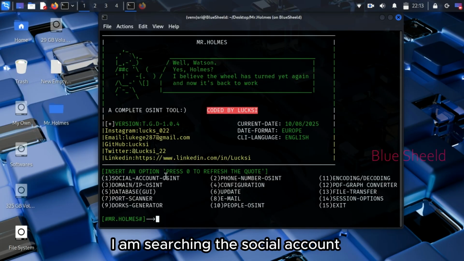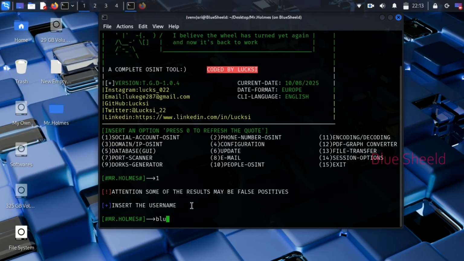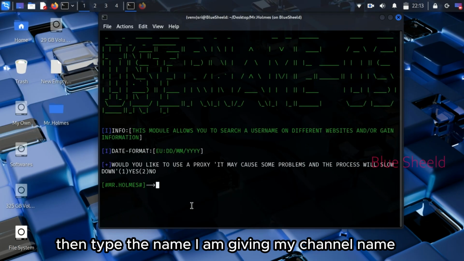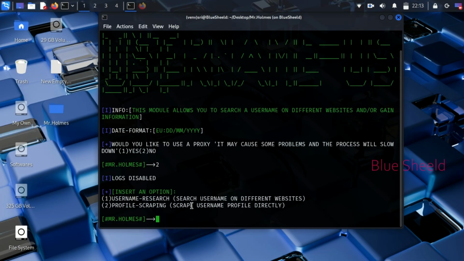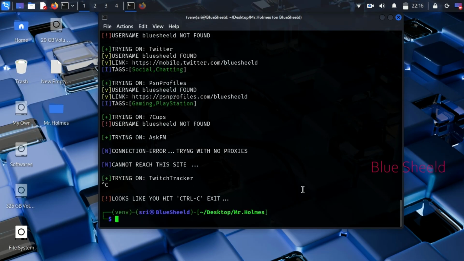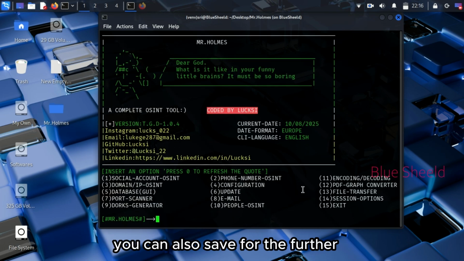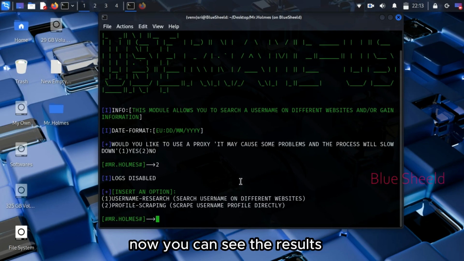I am searching the social account, open source intelligence. Then type the name, I am giving my channel name. Now it's asking about proxy use. I said no. All the information is being gathered, and you can also save the results for later. Here select option 1. Now you can see the results.